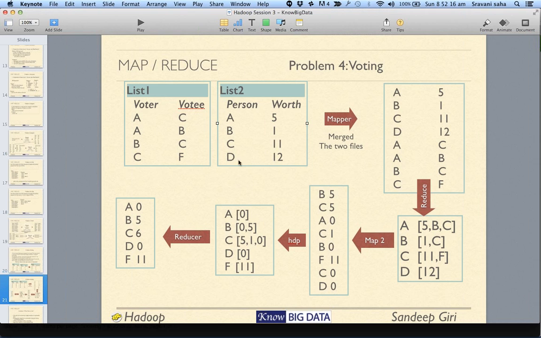So we had got two lists, list 1 and list 2. List 1 contains who voted for whom, list 2 contains who got how much worth. Imagine that we already have these in the form of tab separated values. As part of the mapper, we will basically concatenate these two files, because a mapper can take input values from multiple files.